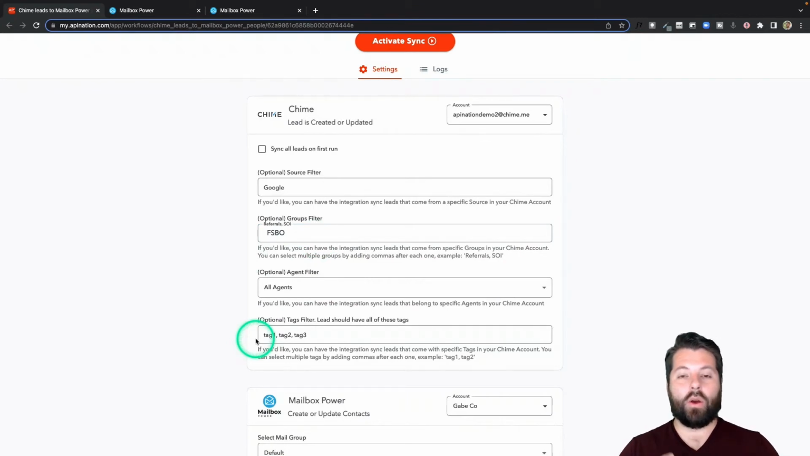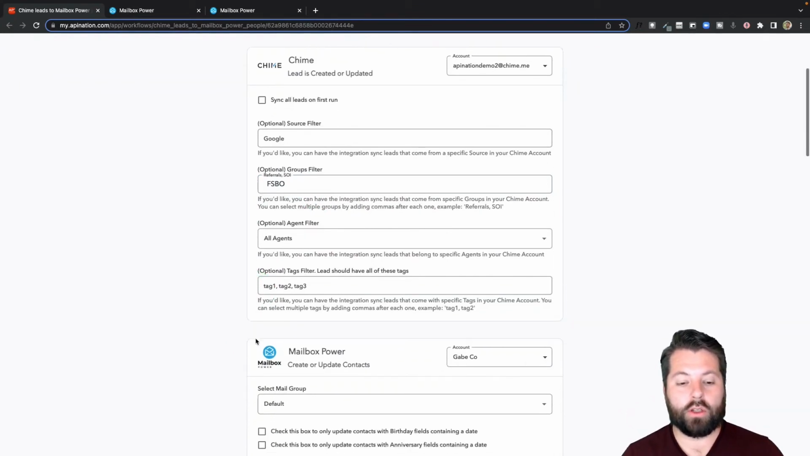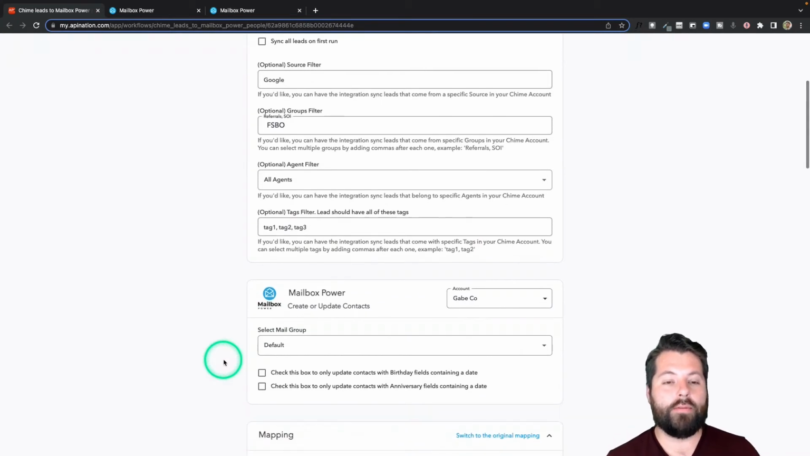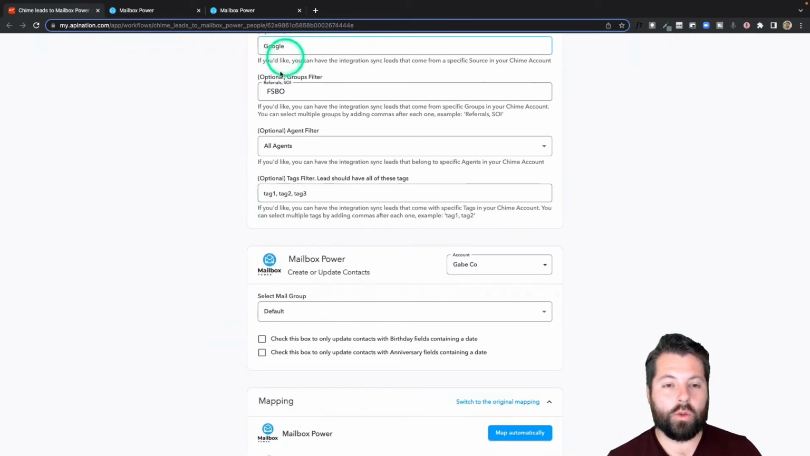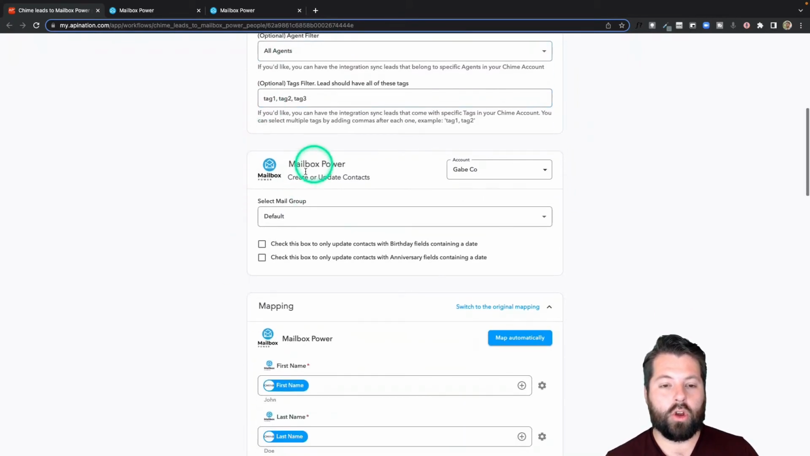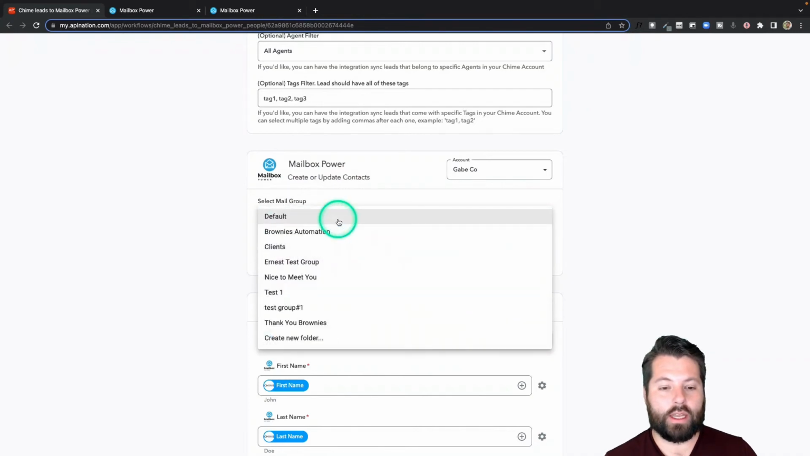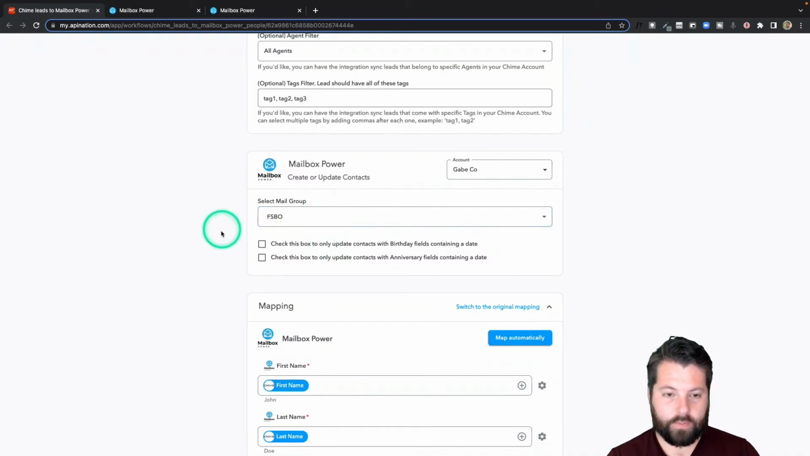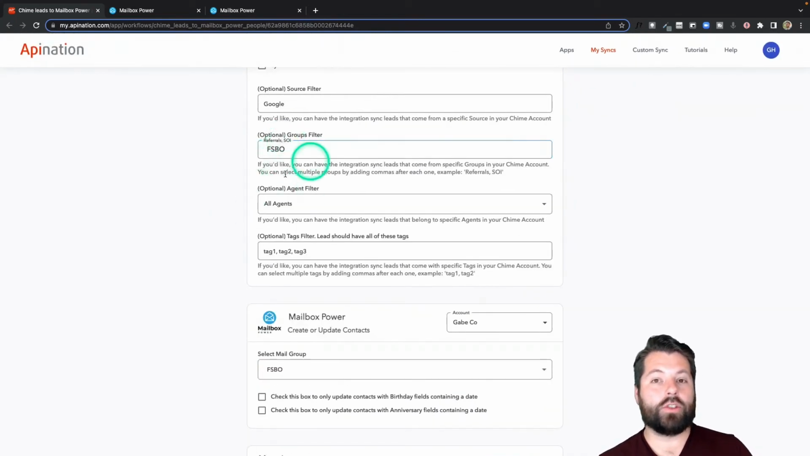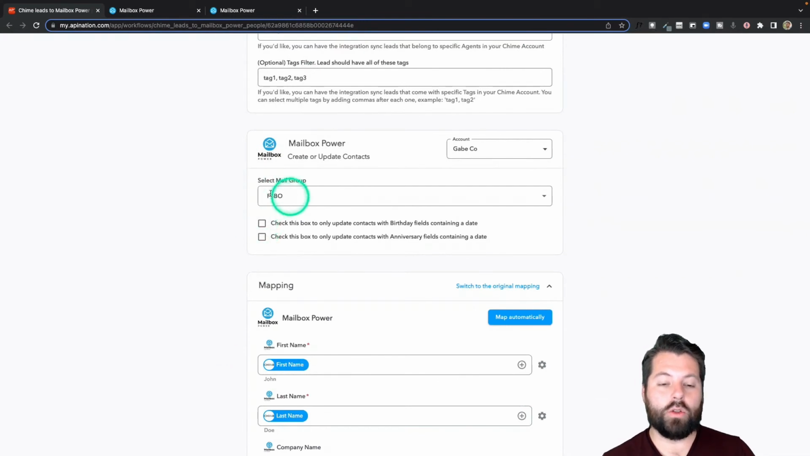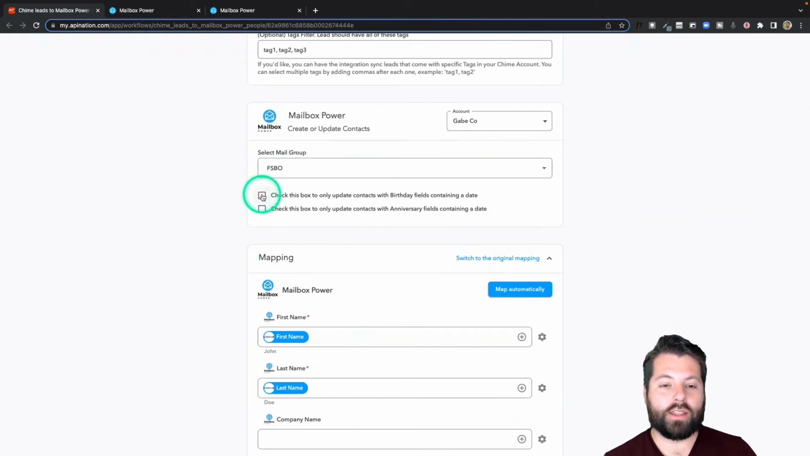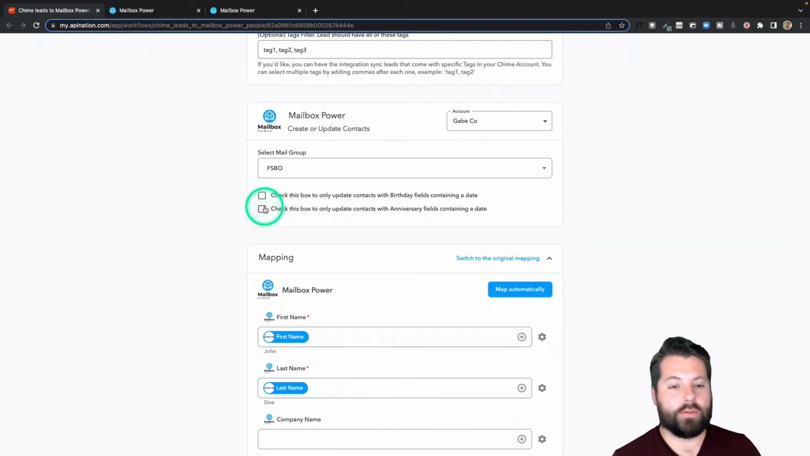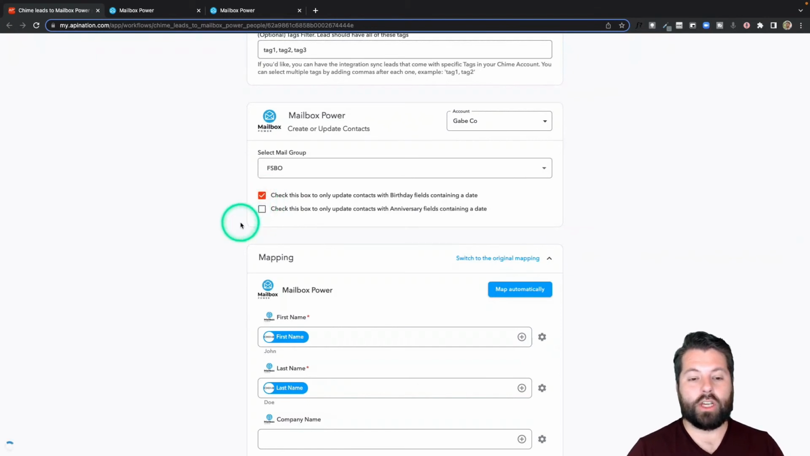That way I can send over all these people and I can create a special list here in Mailbox Power for all my FSBO contacts. So we're only sending over FSBO and they're going to go to Mailbox Power, and now I'm going to choose the group they're going in Mailbox Power. I click here. I'm going to go ahead and create a new folder and I'm going to call this FSBO. So you can see I'm sending over this group from Chime and I'm putting it on a new list called FSBO. I can also check this box if it happens to have a birthday field, or if this happens to have an anniversary field. My Chime does have a birthday, so I'm going to go ahead and check that box.